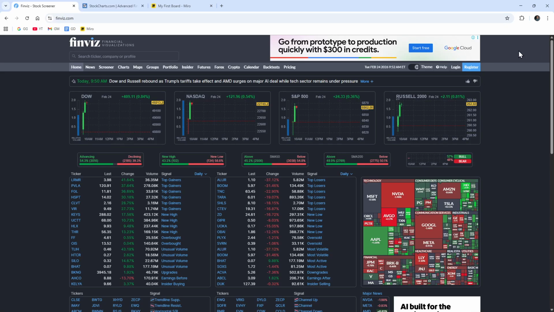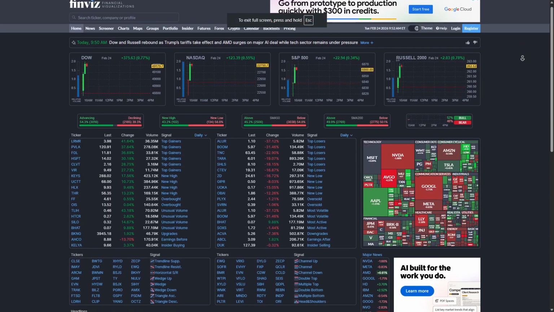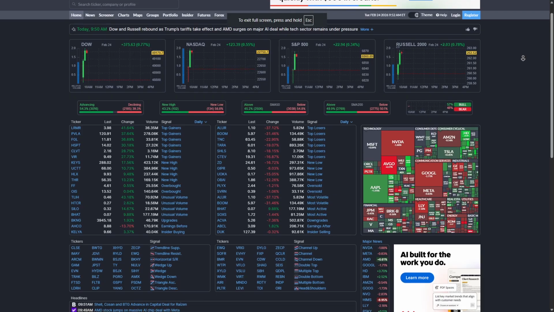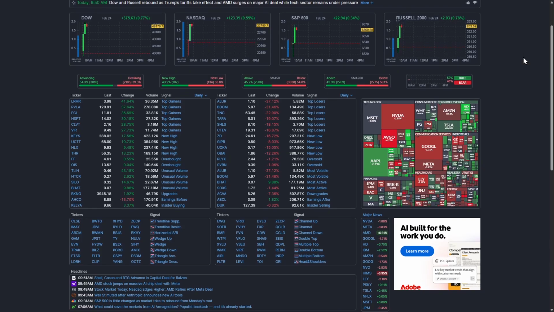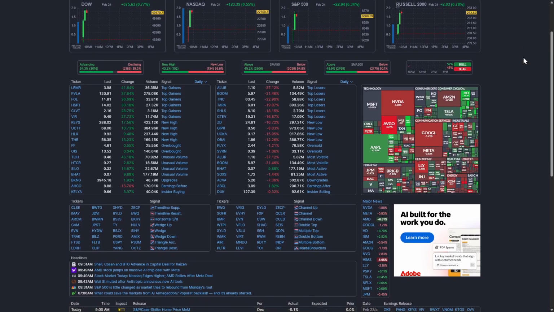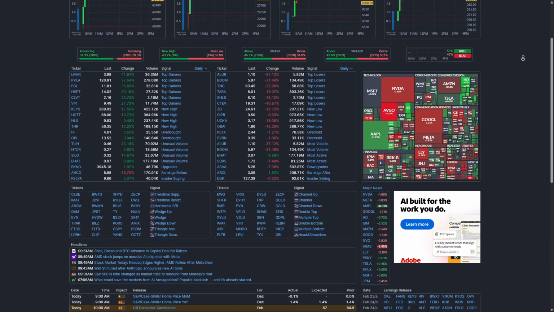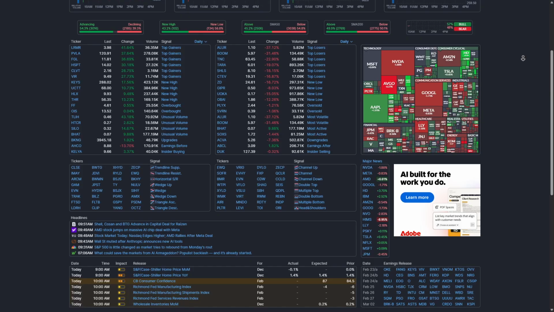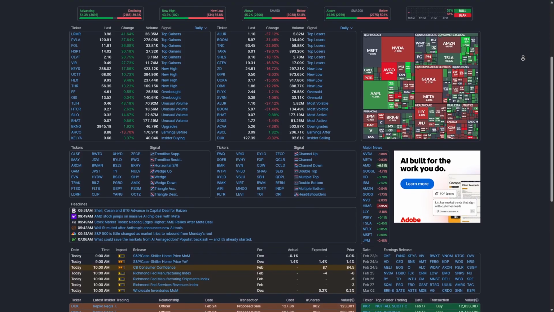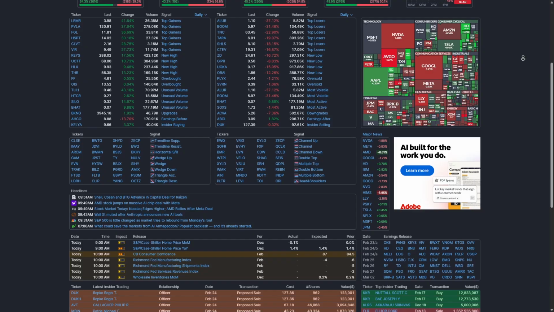Finviz is a web-based stock research platform best known for its fast, highly customizable stock screener and its visually striking market heat maps. The screener allows users to filter stocks across dozens of fundamental and technical criteria simultaneously, making it one of the most efficient tools available for narrowing down a large universe of stocks to a targeted watch list.